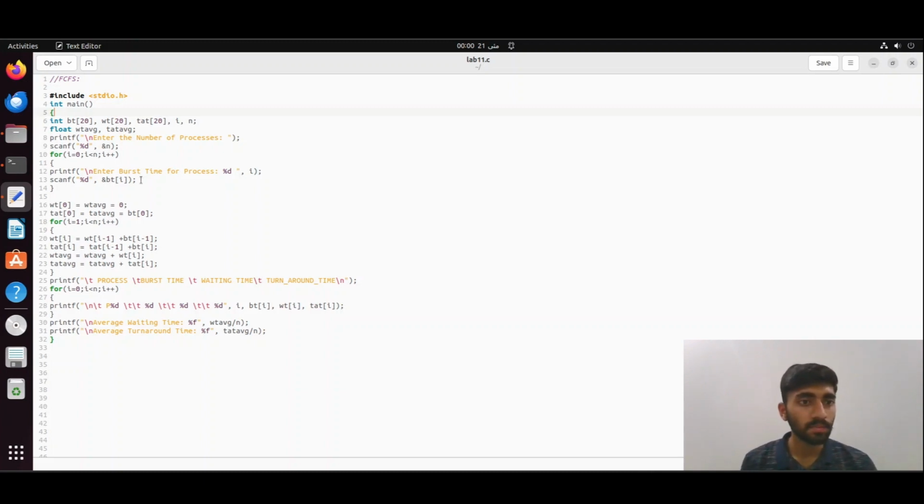Then the formula to calculate the waiting time and turnaround time is written here. After execution, the process and process number with their burst time and waiting time will be displayed. At the end, the average waiting time and the average turnaround time will be calculated first, and then displayed. So let's try to run it.